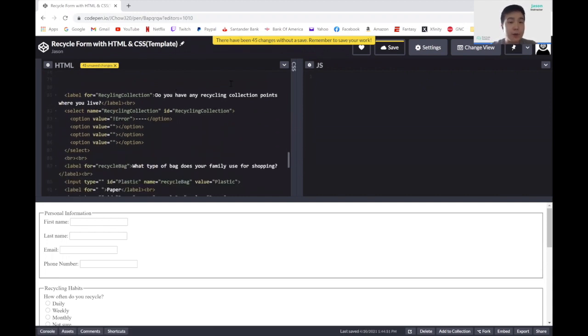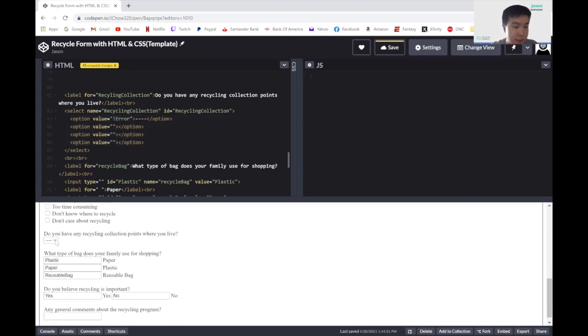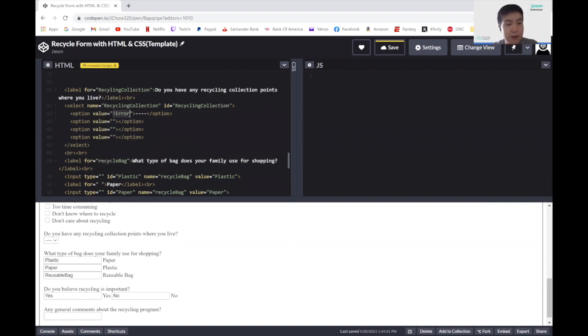Here we have, do you have any recycling collection points where you live? And here we are actually given a selection of 4 options. And here we don't actually have all 4 options yet, as you can see. In the drop bar, you can see that there are 4 options available, but none of them actually are filled in because we haven't filled in the option values here. So we want to keep the first option as error, just in case the user doesn't have an answer for us. Here we can start writing our other options that the user can pick.